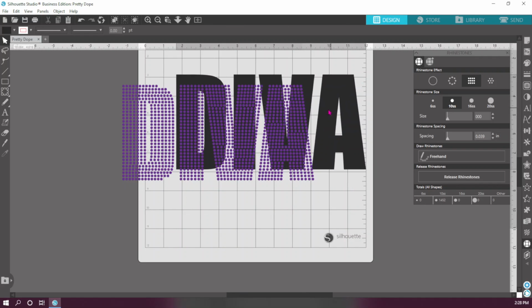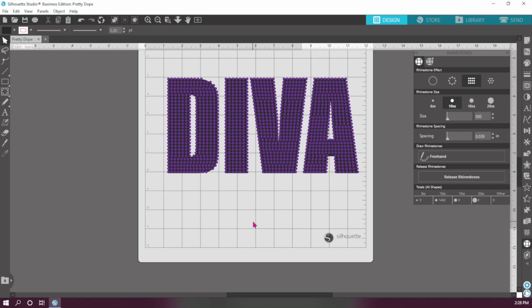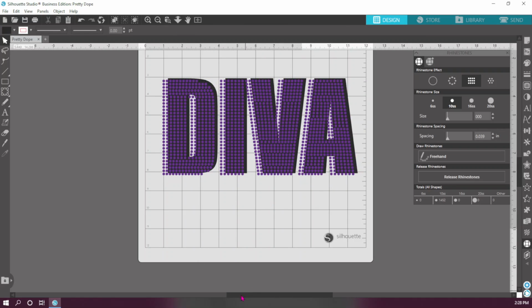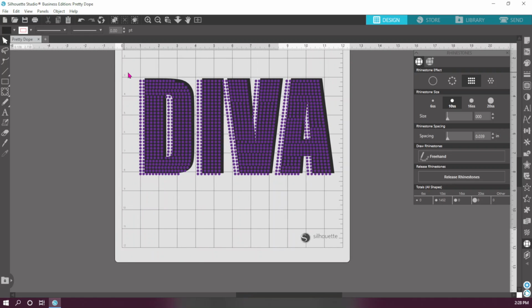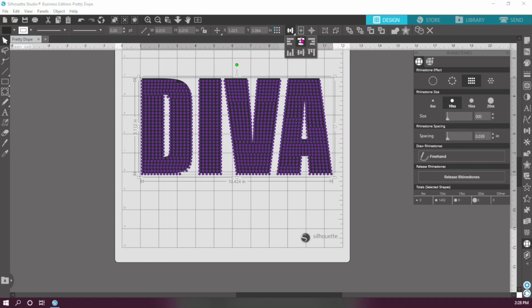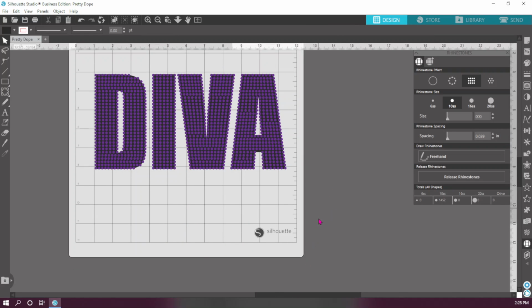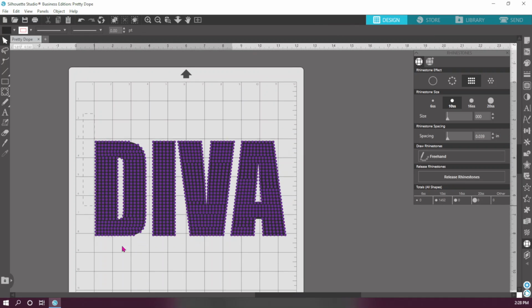Oops. And I'll align them together. So that looks pretty good, but let's just say it was off alignment. You can grab everything. You can come up here, line it to the center, and make sure it's aligned perfectly in the middle. And so, yeah, that's pretty much it.